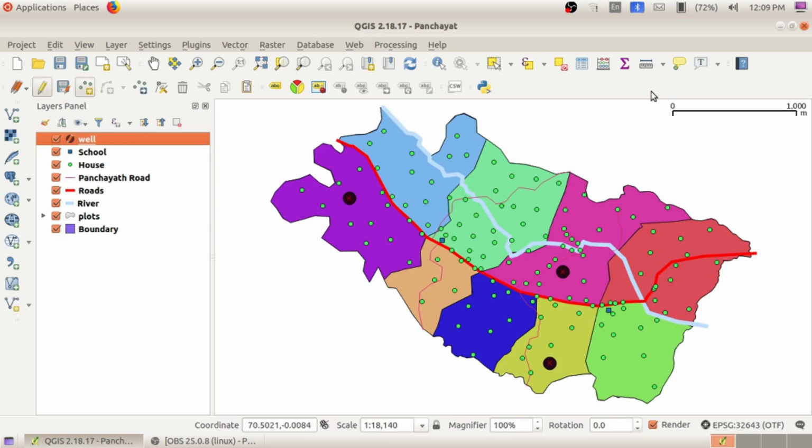So we can add any data to the layer palette by clicking on layer option, and to this new layer we can enter the details by using toggle editing tool and add feature tool. Thereby we can add any layers to the map. So this is your question for your exam. They will give a table. According to that table you can make a new layer, then you can enter the details by using these two tools.